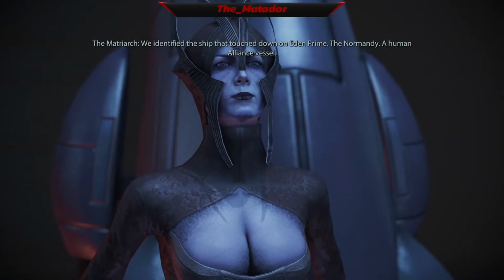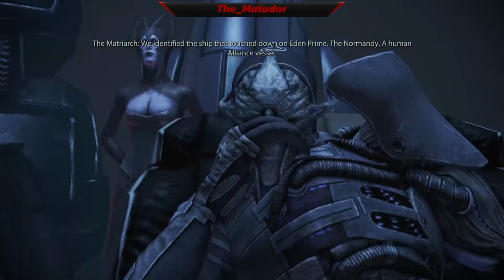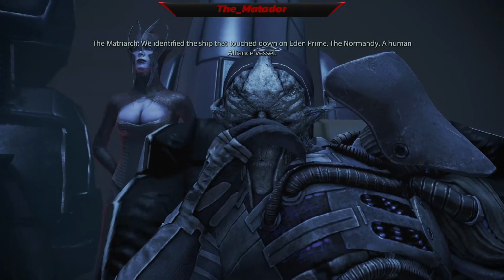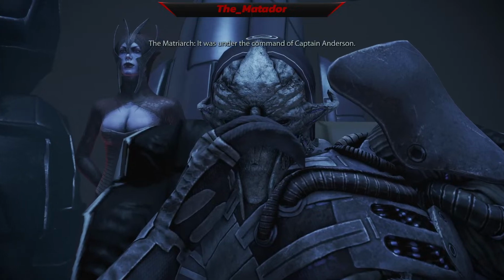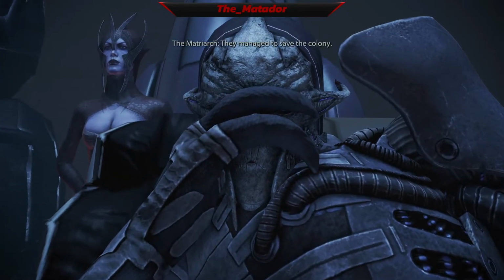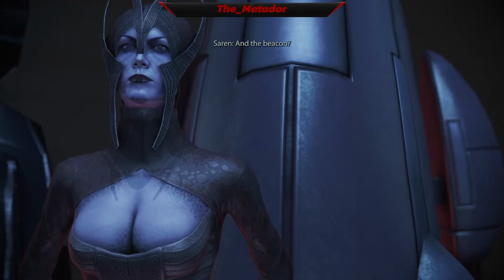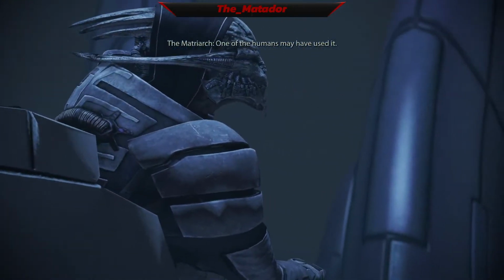We identified the ship that touched down on Eden Prime. The Normandy. A human alliance vessel. It was under the command of Captain Anderson. They managed to save the colony. And the beacon. One of the humans may have used it.